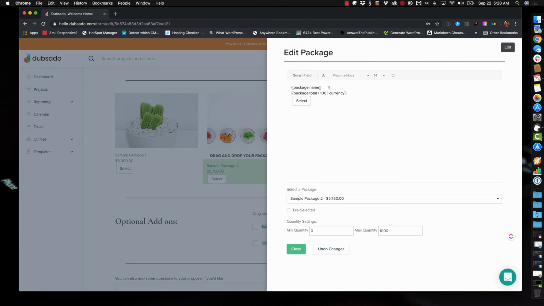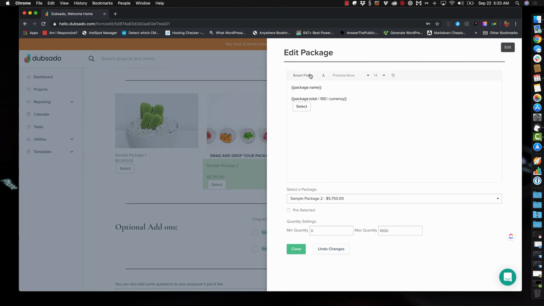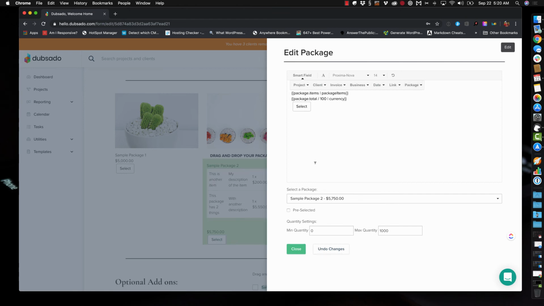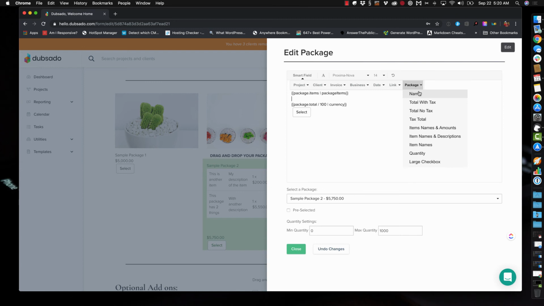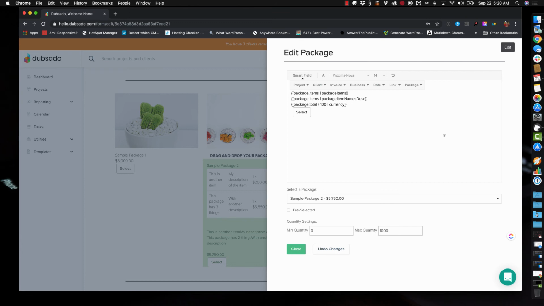Notice here we have package name and then package total, and you can see what that looks like. If you want more information to come in from the package, you can go in and click on Insert Smart Field, and then go over to packages, and you have all of the information that comes with your package. So if you want item names and amounts, that will do a breakdown of what everything costs. And then the other option that you have is item names and descriptions. I like doing this one because then they can see what is included.